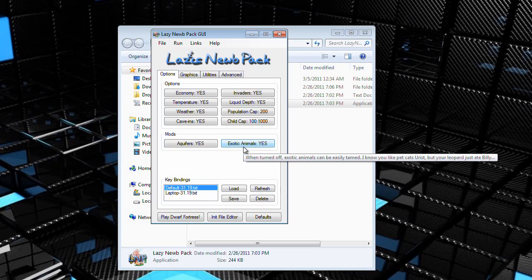Exotic animals. Let's see. When turned off, exotic animals can be easily tamed. I know you like pets like cats, but your leopard just ate Billy. Yeah, you can capture these exotic animals on the map if you find them and train them, basically tame them.